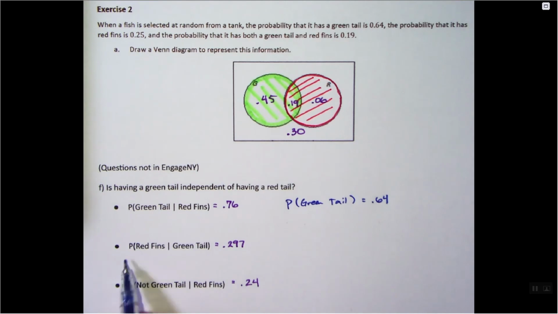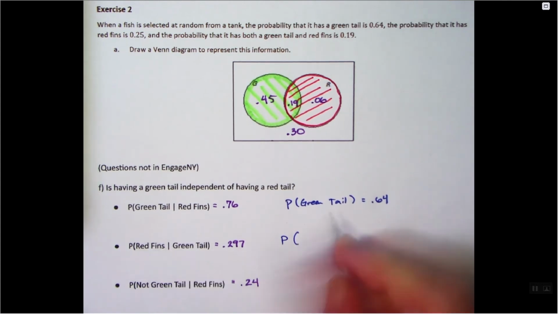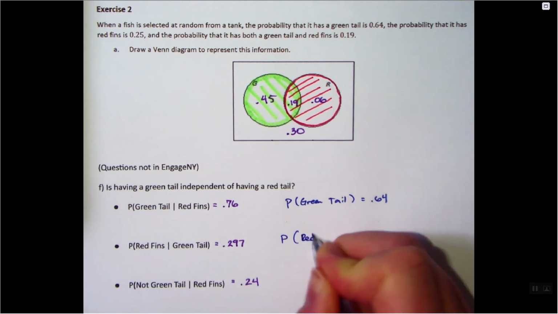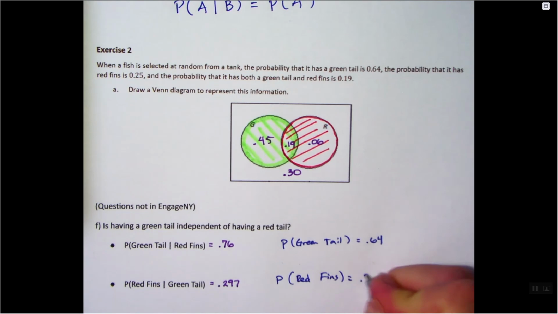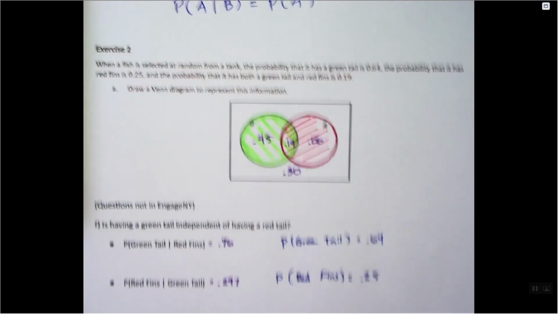Comparing red fins given green tail, are those two variables independent? Well, I can look at comparing this one with just this first variable, red fins, whether or not it has a green tail. Looking at just red fins, that's up here at 0.25. Are those two approximately the same? Well, they're not really that close. Maybe they are, maybe they're not, but I'll say in this case that they're not close enough. And we can really stop there. Once we do one, that's it. But I'll just show you all of these.